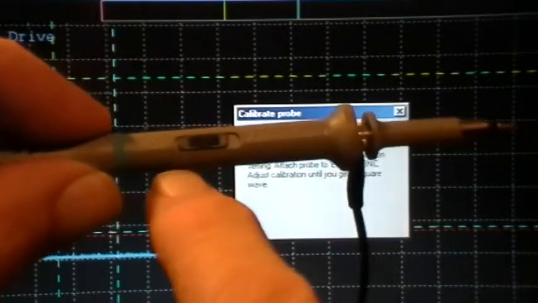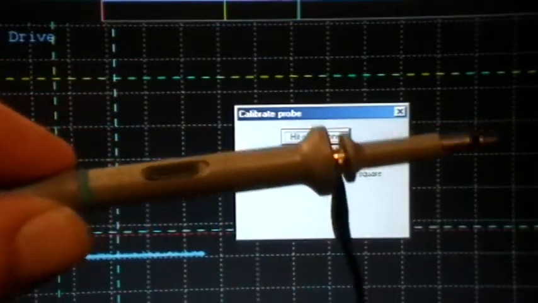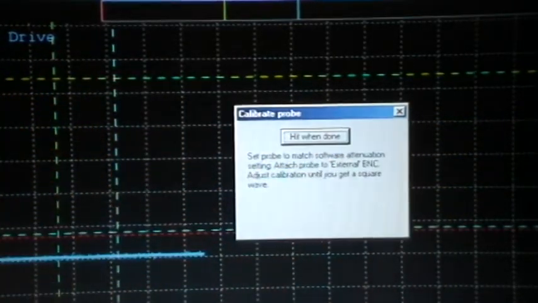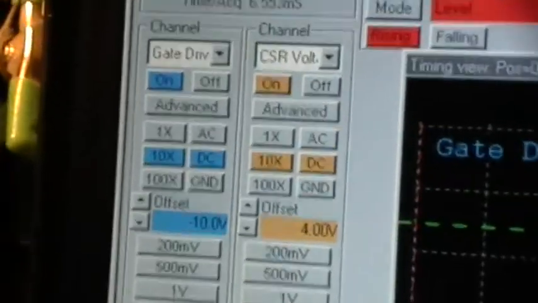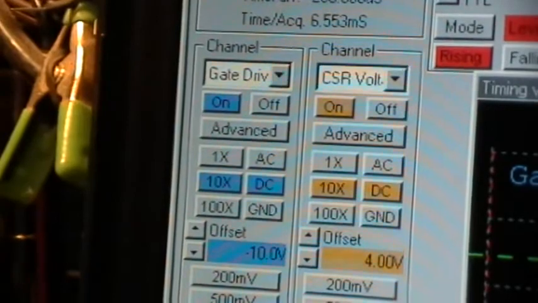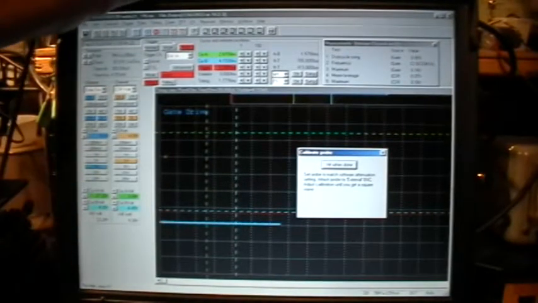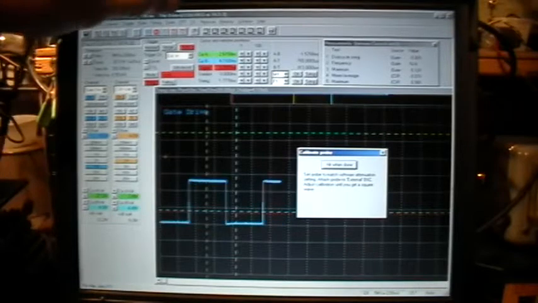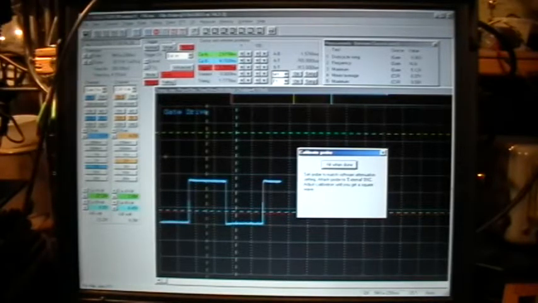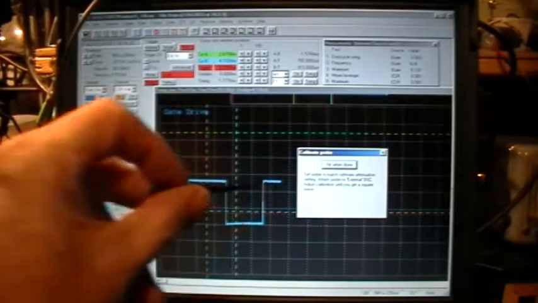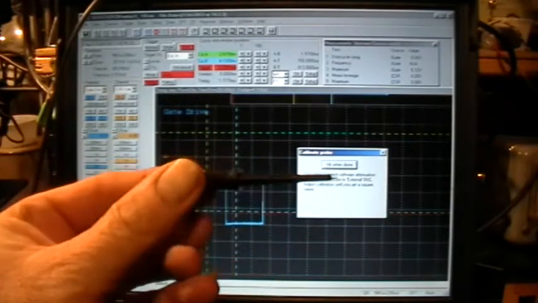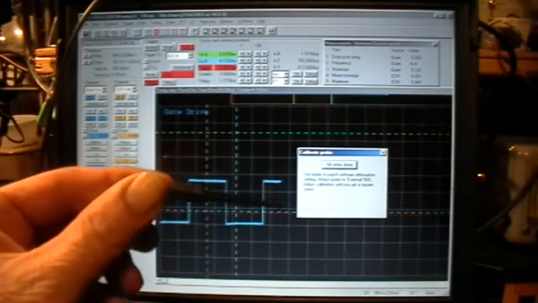Check to make sure that it's on the 10x attenuation setting, and that the software is also set to 10x attenuation there, and then we will stick the probe's tip into the BNC connector there, and now we see the square wave there, and then any probe kit will always come with a little compensation adjustment screwdriver.